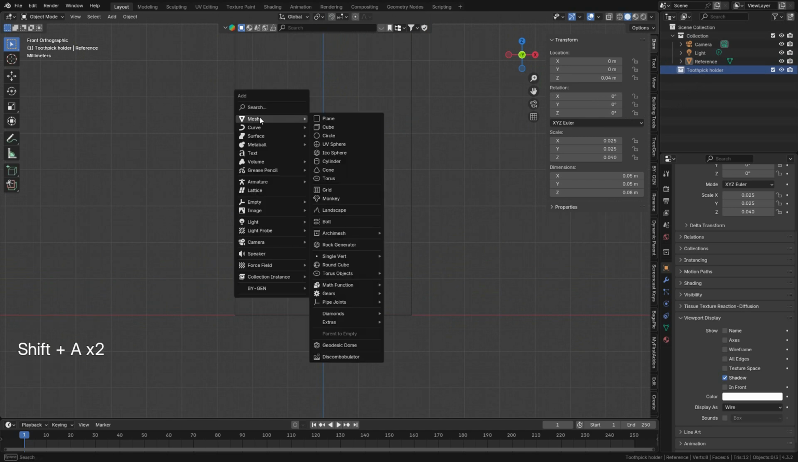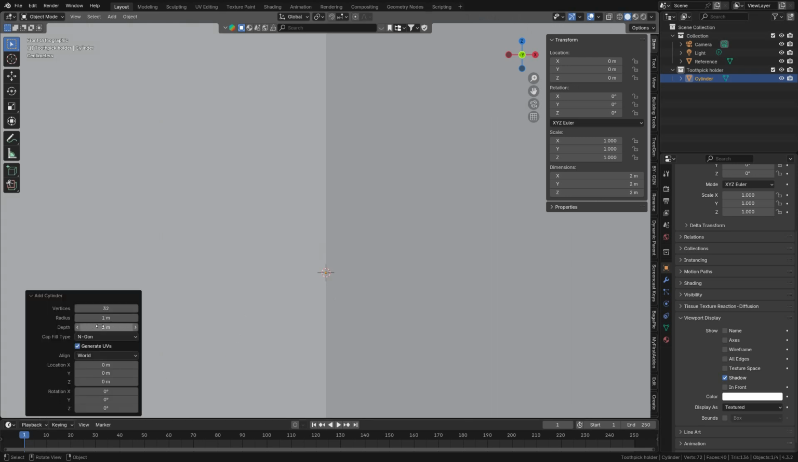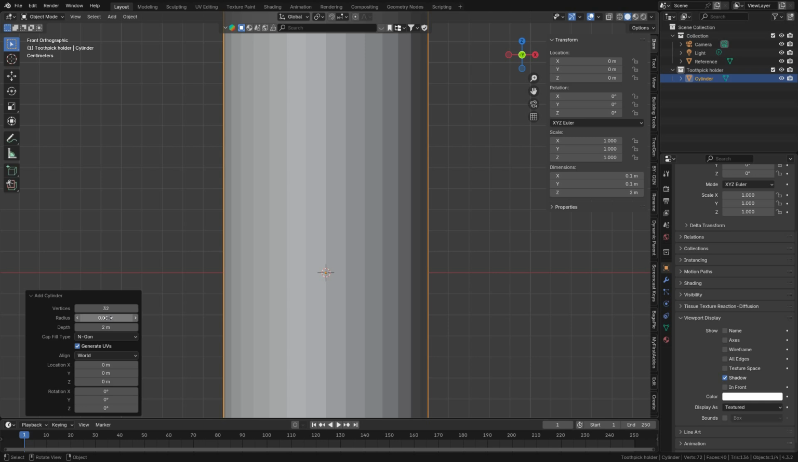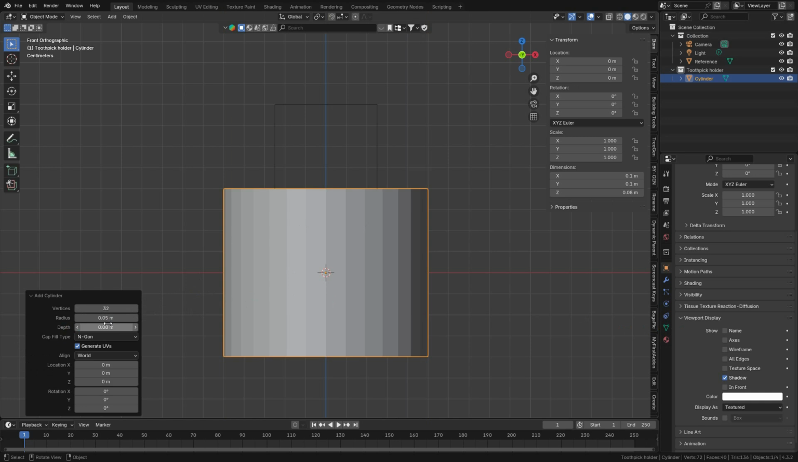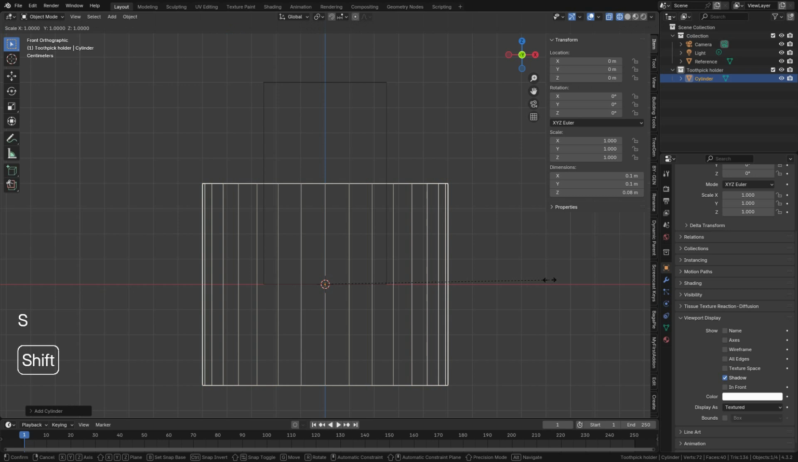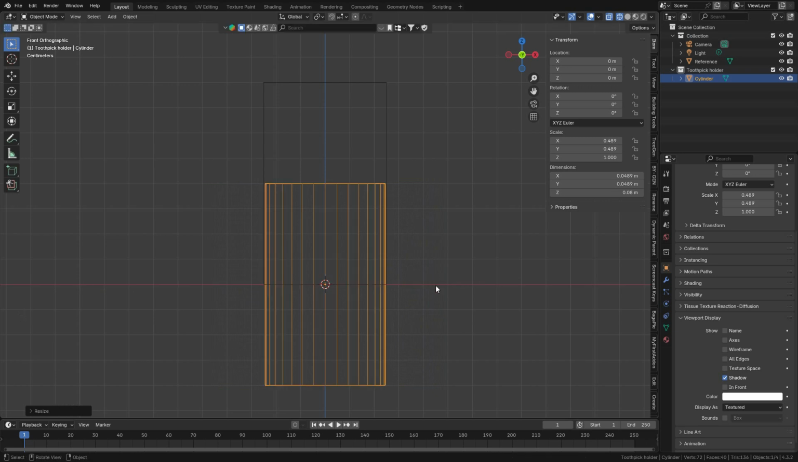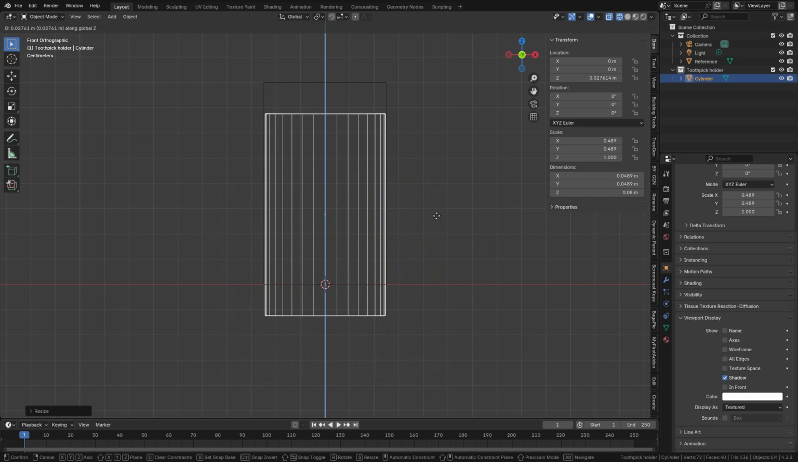So go to Shift A, add mesh, go to cylinder. Beautiful. You see right now it's way too big compared to our size because its depth is 2 meters, radius is 1 meter. So you can reduce the radius to 5 centimeters, which is about the size of our reference. Then the depth maybe 8 cm for a start. Okay, then go into wireframe. This is a good start. Just press S, hold shift and press Z to scale on the Z axis, and just let it fit in our reference there. Press G and Z and bring it up.